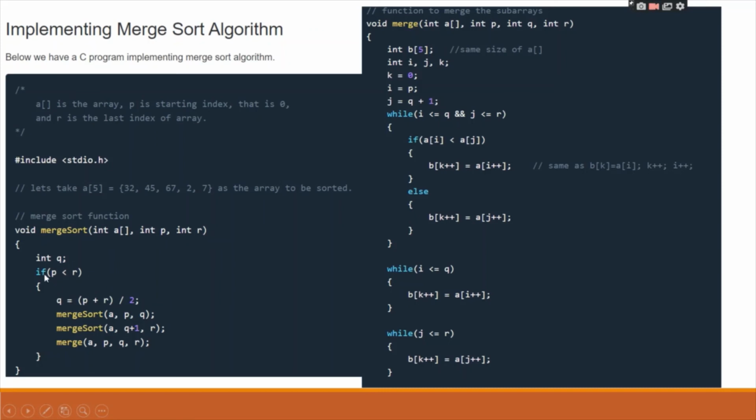So as long as p is less than r, that is, as long as the first element is less than the last element, q equals (p plus r) by 2, and we get the middle value. Then we'll be calling the recursive function once again: merge sort a, p, q; merge sort a, q plus 1, r; merge a, p, q, r. So this is done consecutively for the left and right subarrays. Now we'll look into the merge function.